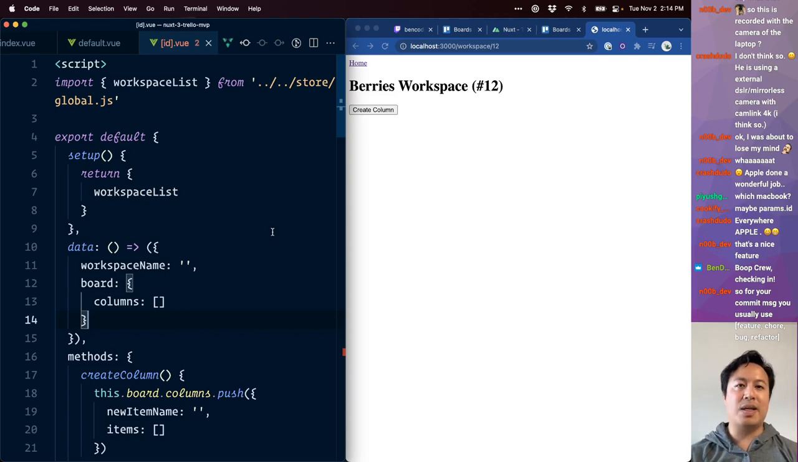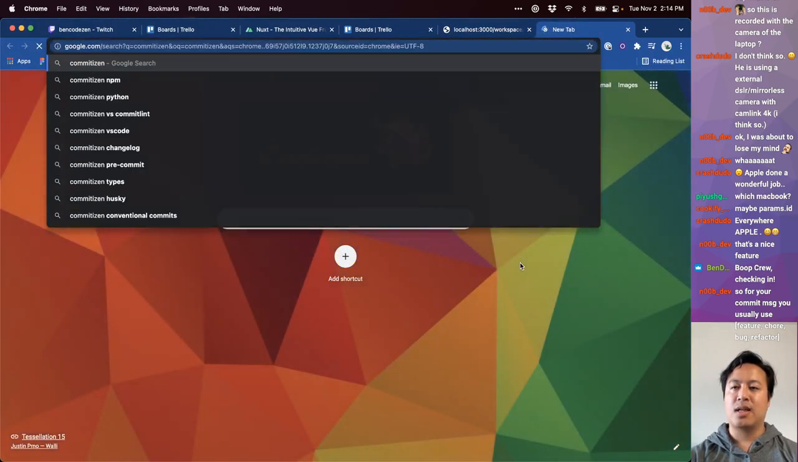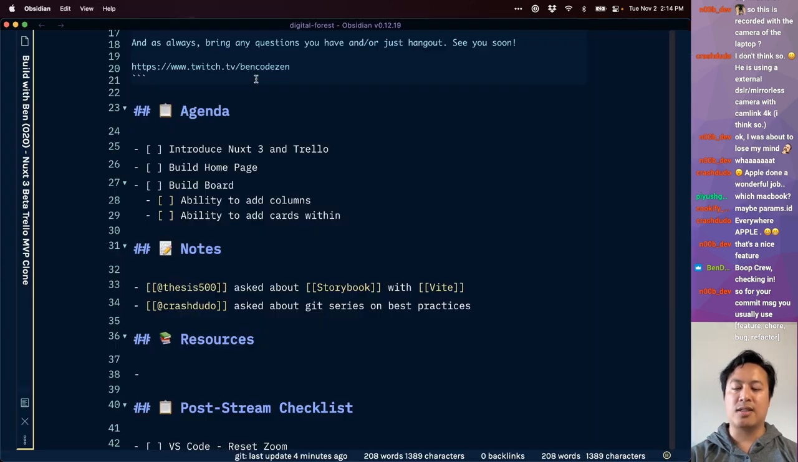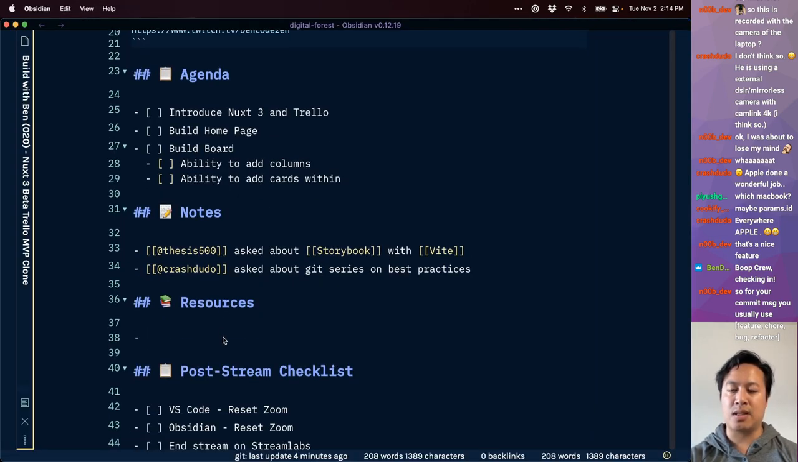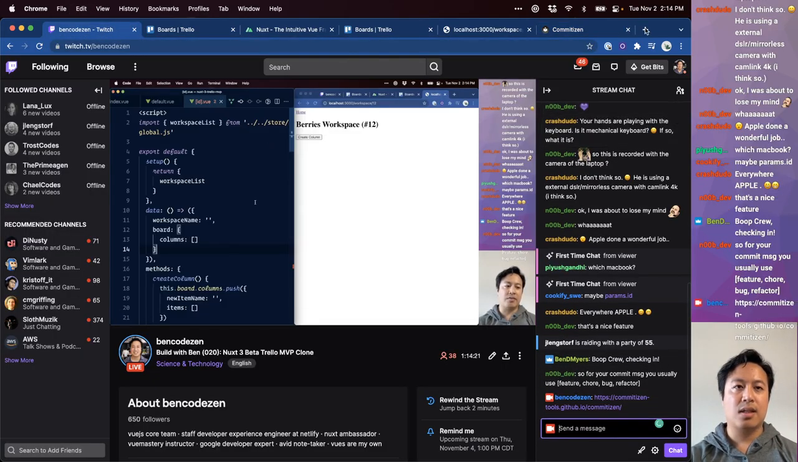So, okay, noob dev here with a question. For your commit message, you usually use feature, chore, bug, and refactor. Yeah, so actually, you know what? Let's talk about that as a good way to wrap it up, because Commitizen is the thing that gave me this initial inspiration, to be honest. So let me put this in resources, and I'll drop this in the chat.